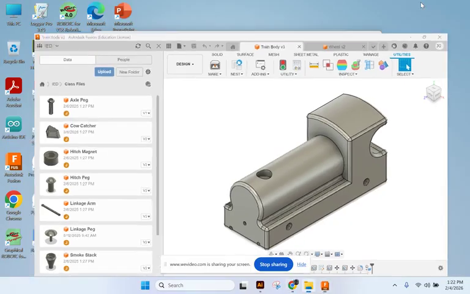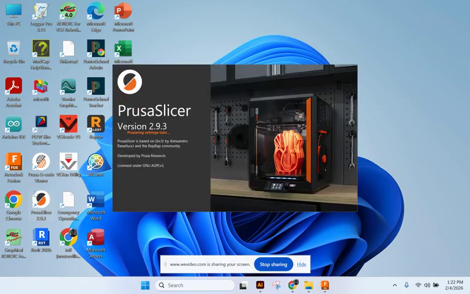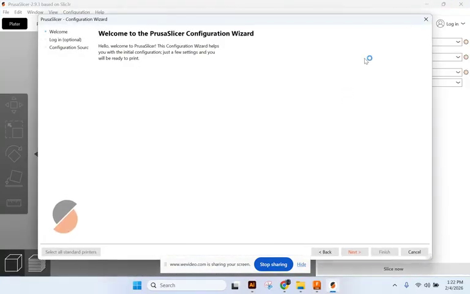Now, part two, you are going to go to your desktop and open up this Prusa Slicer. What will immediately pop up is this Prusa Slicer configuration wizard. There's a couple things that you have to do. A lot of it you can kind of ignore.